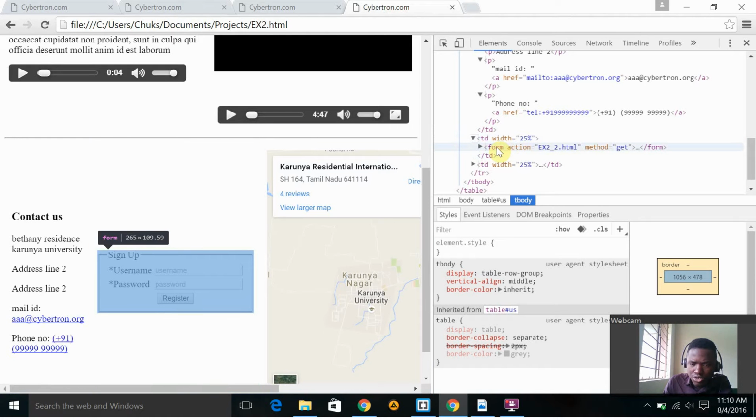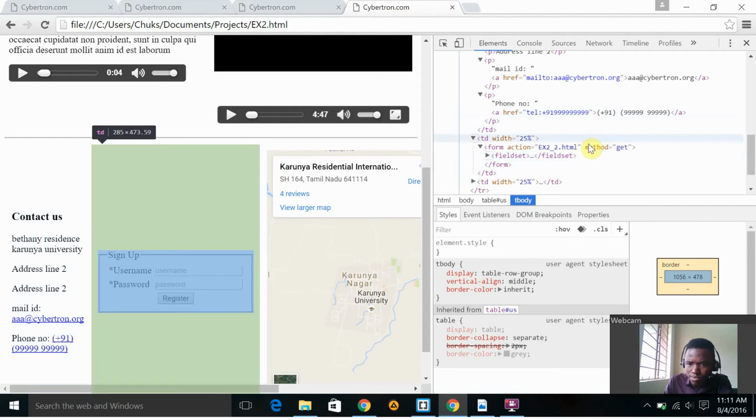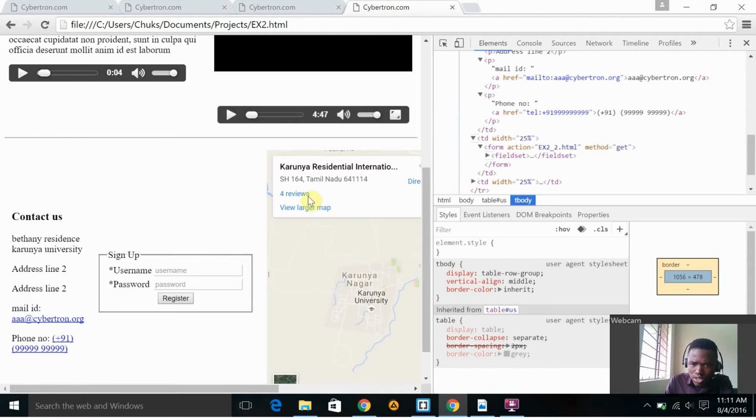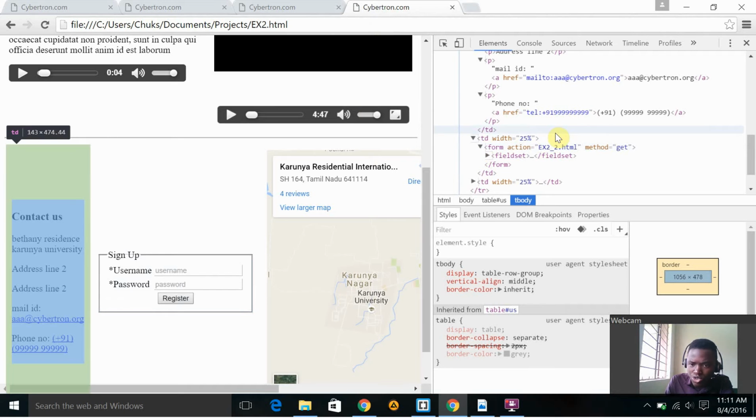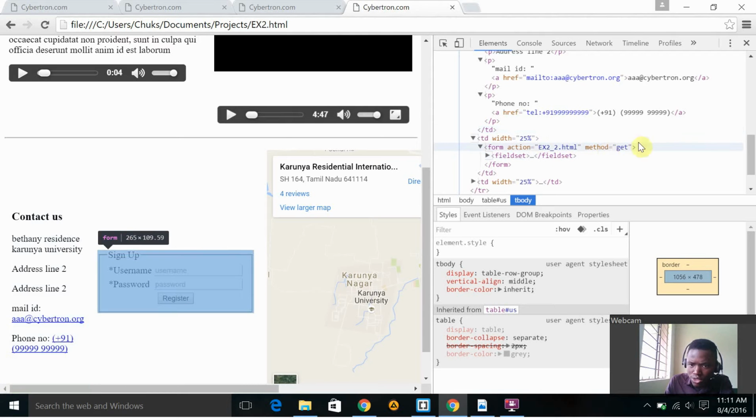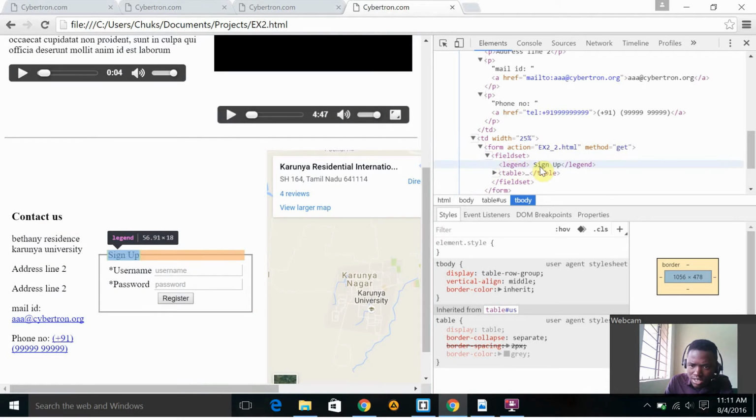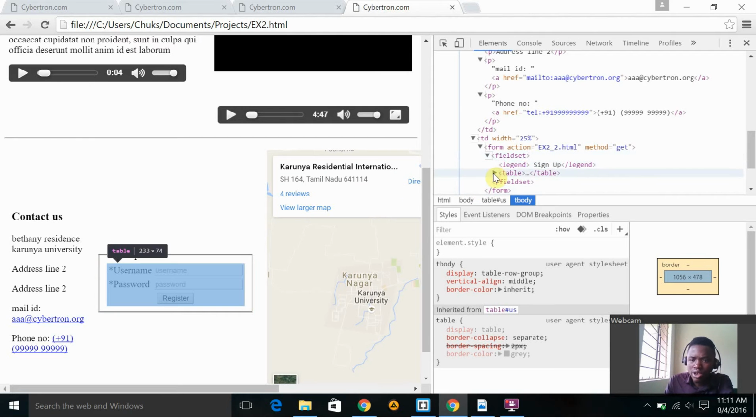Now the question says we should use the form tag, so I use the form tag for this sign up box. Now to this form tag, we give the action as the second page. The action attribute is actually what links my first page with the second page you're going to see later on. And the method is get. Then we have a fieldset. This is called a fieldset. Okay. In the fieldset we have a legend, that's the title of the fieldset, what we call legend. Then we have the table.